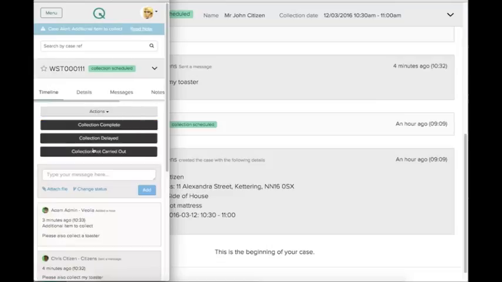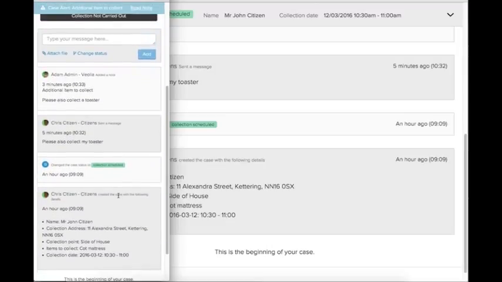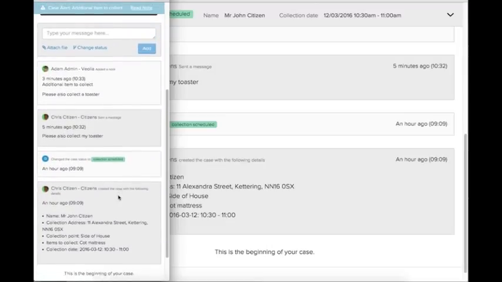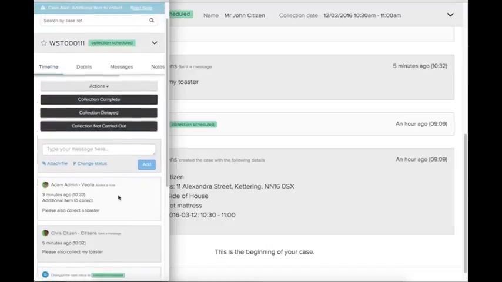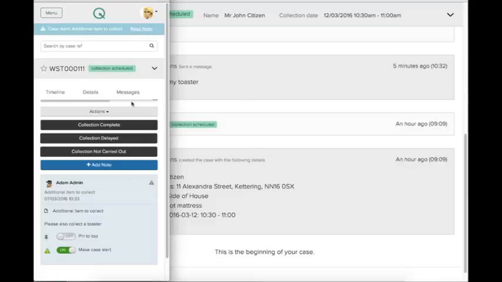So if I click into the case as a third-party collector, again I can see a number of actions that I can carry out on the case. Highly visible buttons that would show up on a mobile, make it easy to use. I can see the information relevant to the case, so I know which address to go to. I can also see the case note, and I could read that case note, which tells me I need to also collect a toaster.